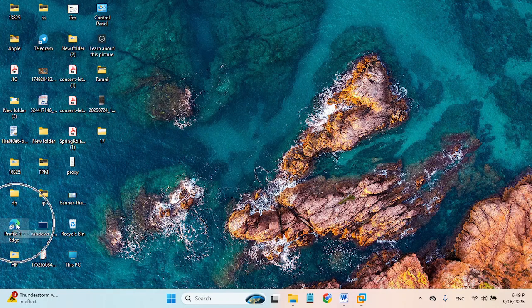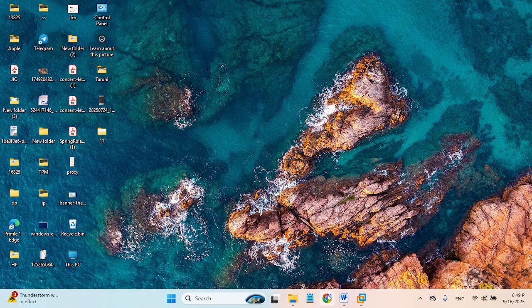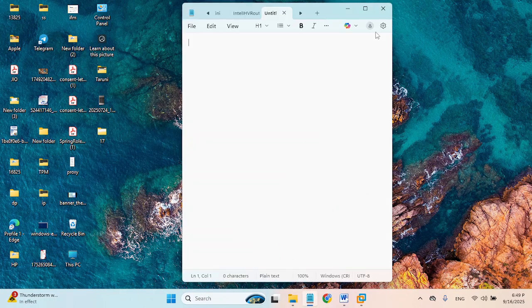If you right click on any folder or any application, you can notice here the context menu they updated. The view for the options cut, copy, share, delete. So they made design changes in the context menu: cut, copy, rename, share, delete in the File Explorer. In Notepad also you can observe the same thing.